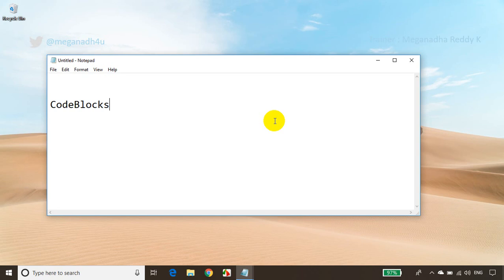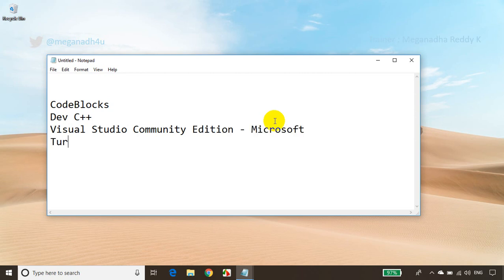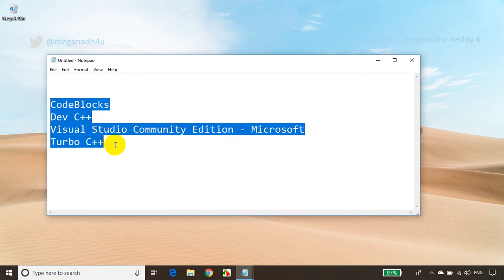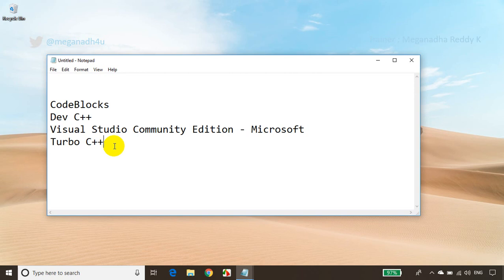Some of the softwares available for the C programming language are Code Blocks, Dev C++, and Visual Studio Community Edition, which is from Microsoft. Or you can also use Turbo C++. Some colleges still use Turbo C++. You can use any of these softwares, or any other editor that you already have, for learning C programming, right? In this lecture, I'll show you how to install Code Blocks software.